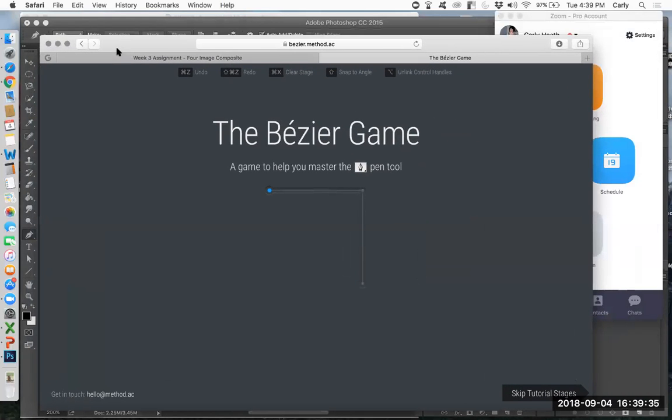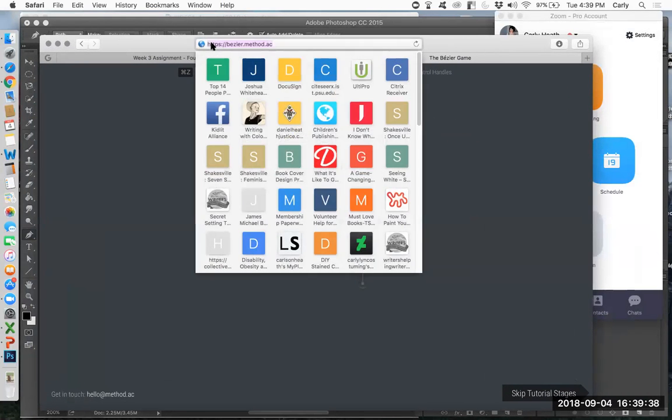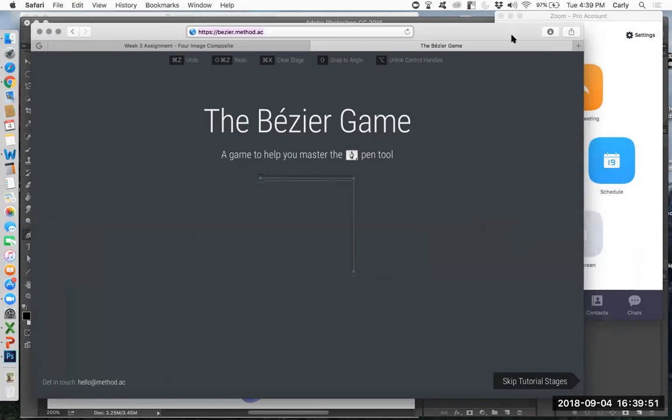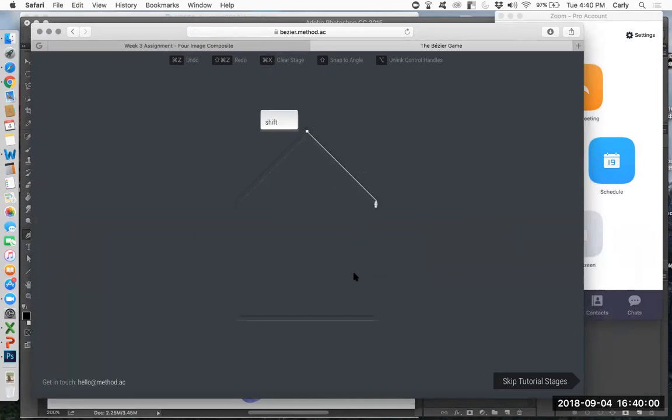Okay, so this is the Bezier game, and the website URL is bezier.method.ac. Now what I'm going to do is click on 2 points, and see, that's how you make a straight line with the pen tool. To make perfect diagonals, perfect verticals, and perfect horizontals, you can hold down the Shift button.